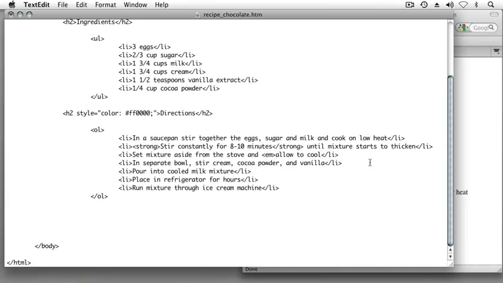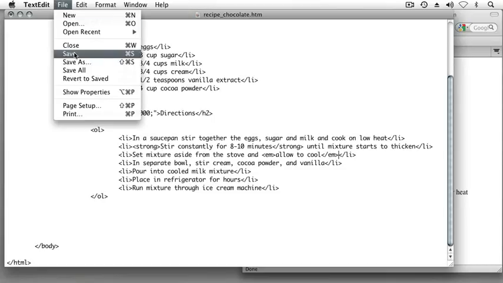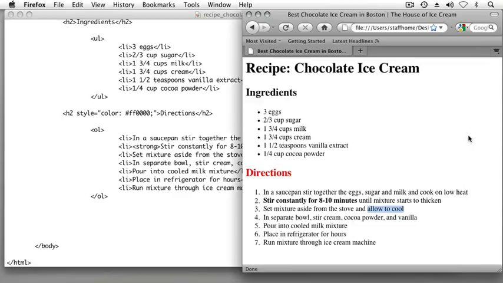And after the last letter to be italicized, type a closing EM tag. And then save your work from the File menu, save, and switch over to your web browser and refresh. And now you can see by using HTML tags, we have added extra formatting to two different ranges of words.